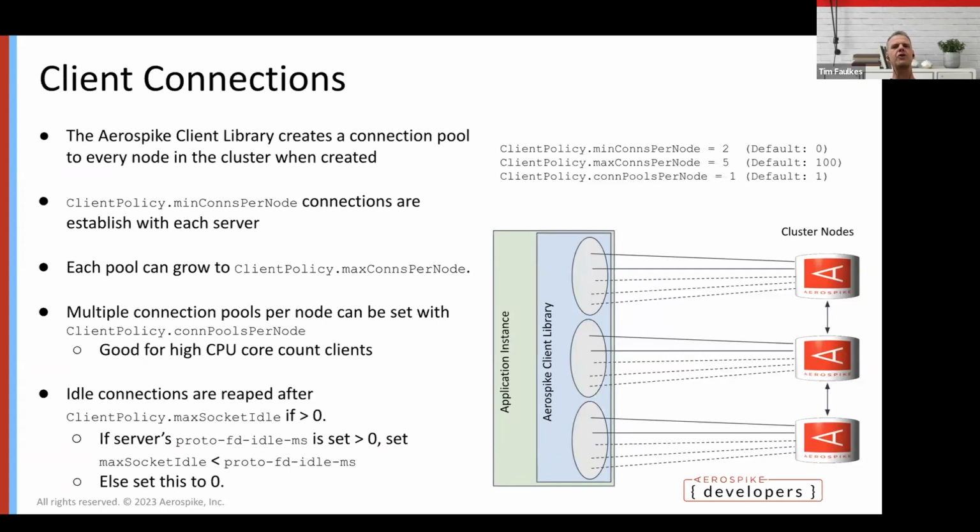So we've now got the ability to specify the minimum number of connections per node. So I could specify, say, 2 connections per node. That means that when Aerospike starts up the client, it'll create these connection pools and it will go and establish these connections to each one of the nodes in the cluster. Takes some time, but then it means that when traffic starts hitting your application, you've already got those connections to the cluster.